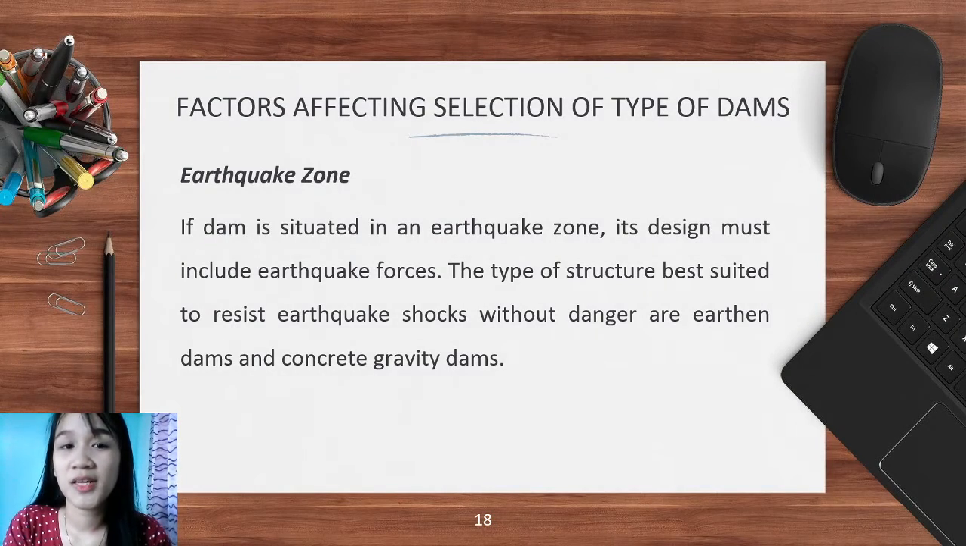So earthquake zone. If a dam is situated in an earthquake zone, its design must include earthquake forces. So the type of structure best suited to resist earthquake shocks without danger are earthen dams and concrete gravity dams.